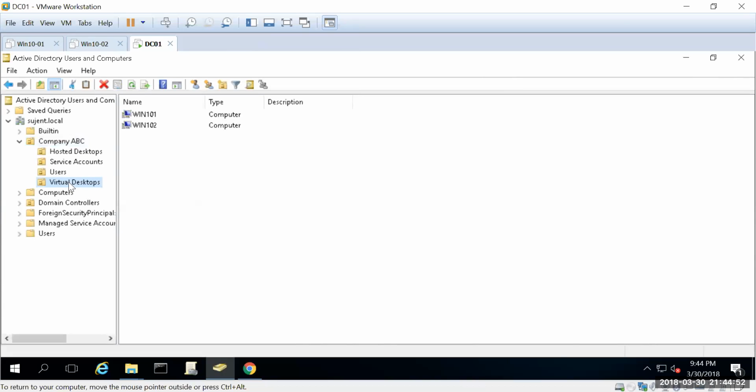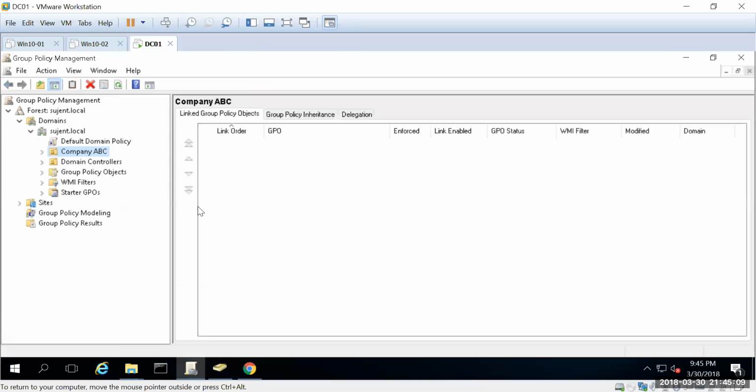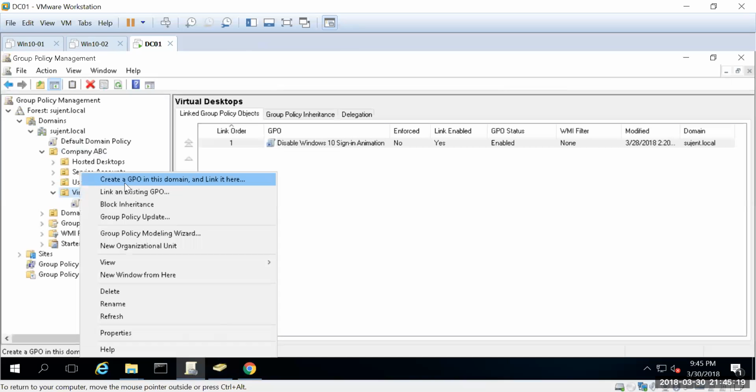So in the Horizon Cloud environment, the OU that you want to target your group policy would be the OU that has the virtual machines in them. So now that we know that we have the virtual desktops OU over here that has the virtual machines, I can go ahead and open up my group policy management console. I can either navigate to the virtual desktop OU and right click and create a GPO.